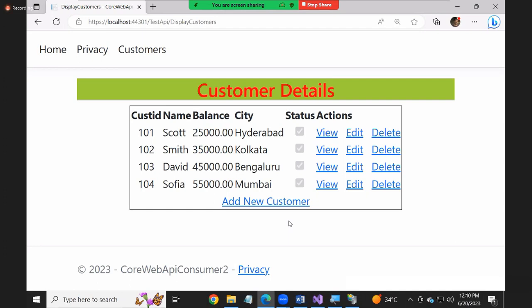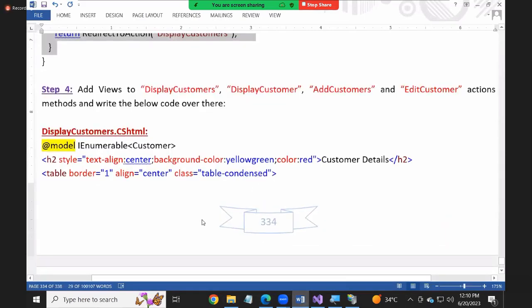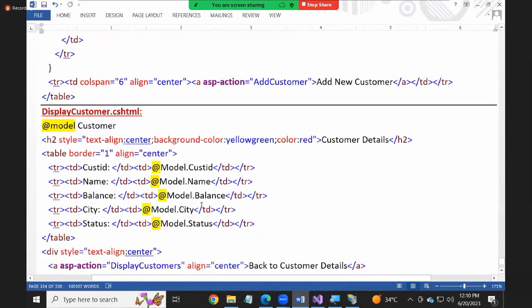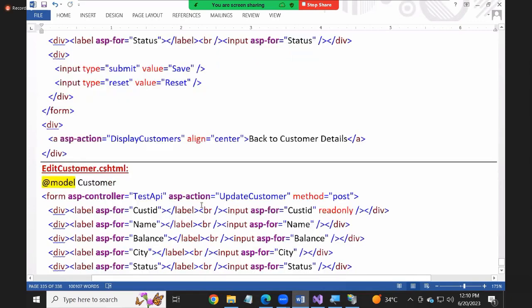Just do it for SQL Server. I'm not showing you, I'm leaving it to you. Do it for SQL Server also, so that you'll get an idea about dependency injection and how to use it in this code. Fine, guys. This is how you call the APIs in your particular application.